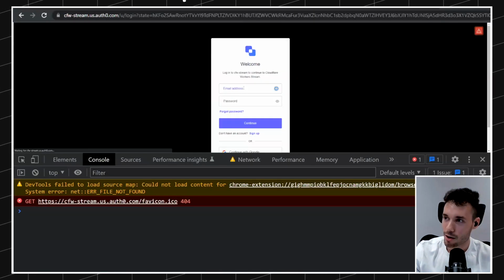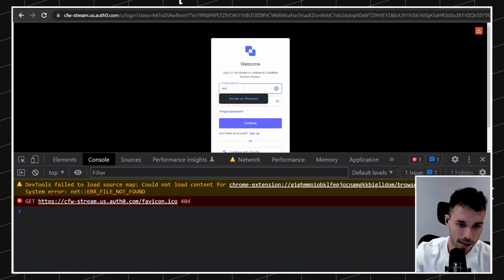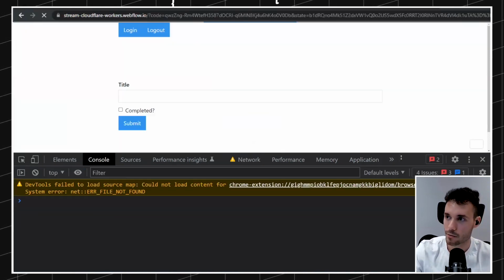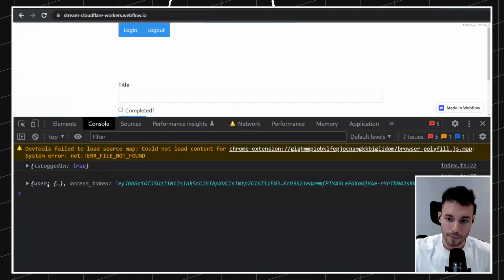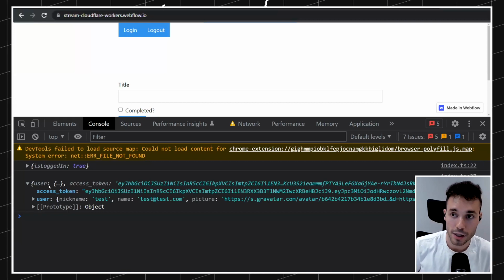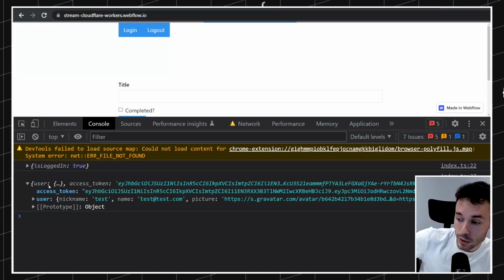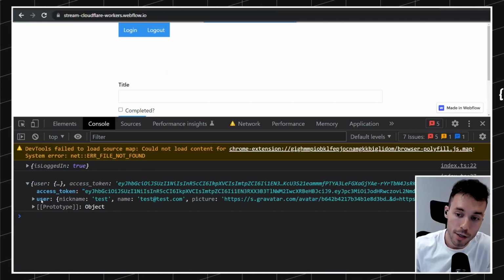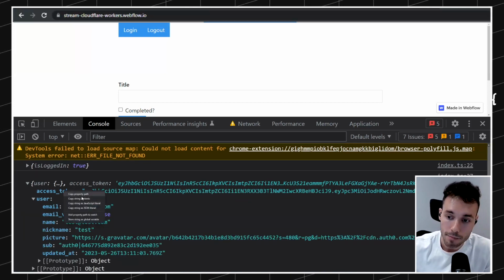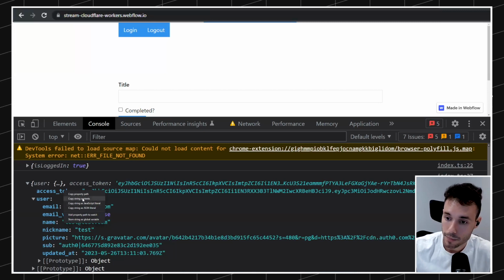So let's try to log in. So this was test@test.com and password. Let's see if it works. Cool. Okay. So we're logged in. We have correctly exchanged the Auth0 token, and we got the user information and the access token. Okay. Copy this. Copy string contents.